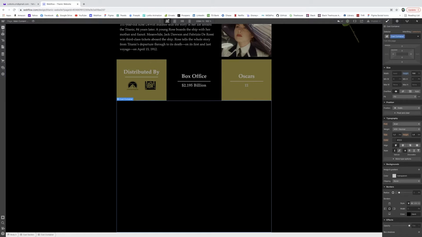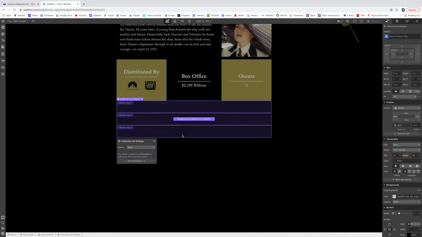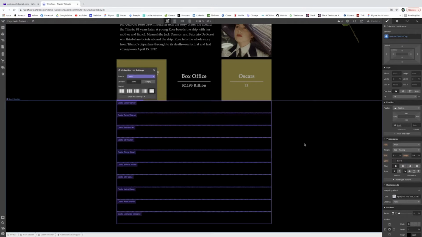And then inside of our container, I'm going to go to our, right here, CMS. I'm going to click collection list. So this will create a collection list of whatever you have stored in your CMS already. So the only thing we have in there is our cast, which we just created. So when I go here, it's asking for the source. And when you look, if I had multiple, it would show those. But right now, obviously, we only have cast. So when I click that, you'll see it immediately recognizes all the different items we have in there, each of the cast members and actors.